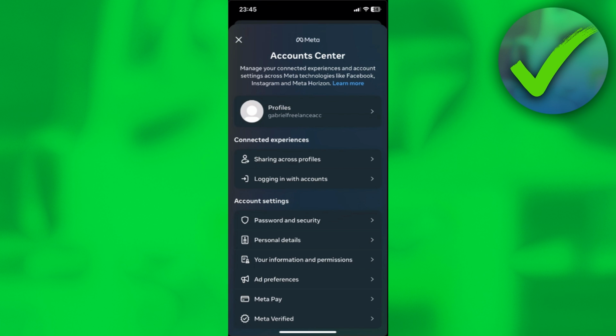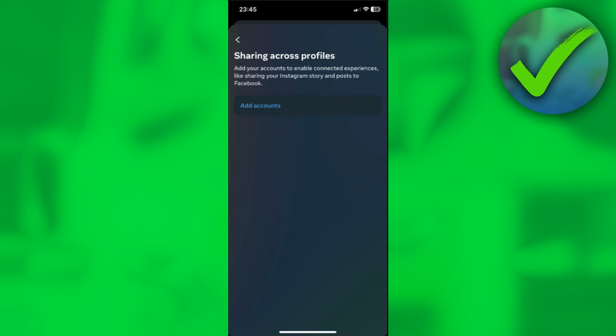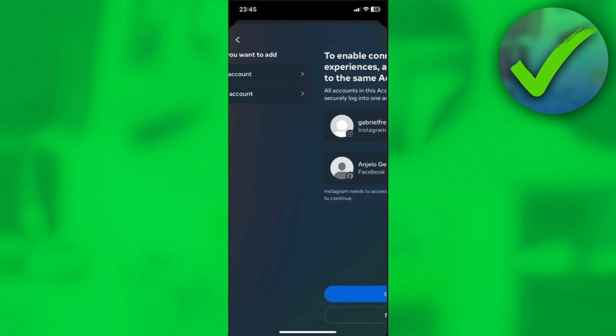So what we're going to do from here is to go to Connected Experiences. And then once you're here, just click on Sharing Across Profiles. There you go. And then under here, simply click on Add Accounts. There you go. And then after that, just add your Facebook account. So I'll just click on Add Facebook Account right here. And then there you go.